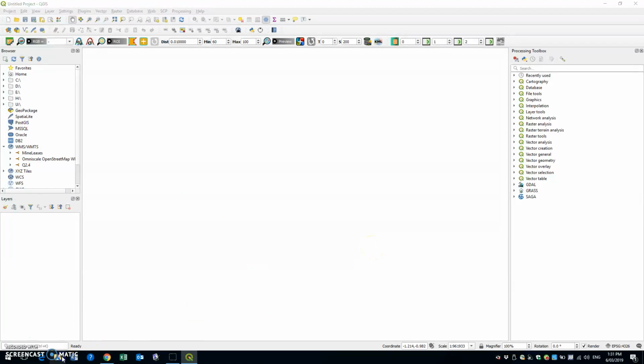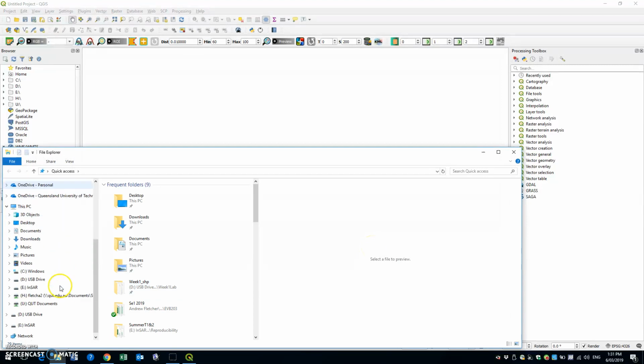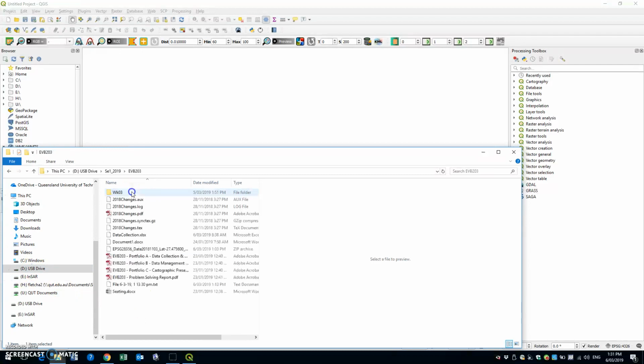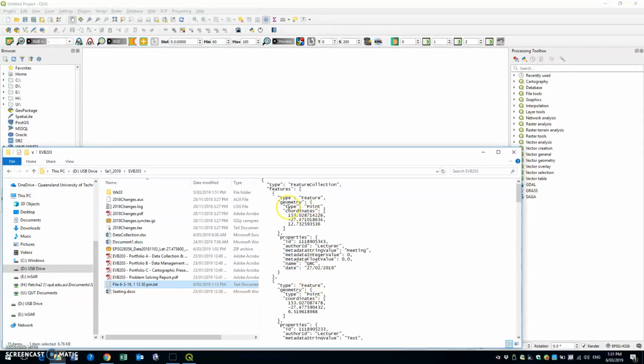So we just open our File Explorer and we go to the folder that actually contains our data. In this case I've placed it in Semester 1 2019 EVB 203 on my USB drive, but it may be in your H drive or other places. So you just need to browse to that location, and in my case my file is currently saved as a .txt. The reason we can do that is that GeoJSON is just a human readable text file.